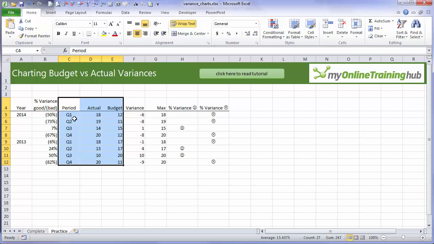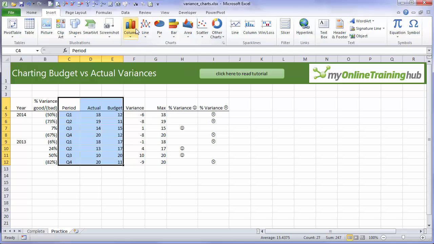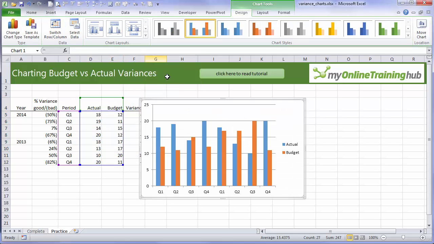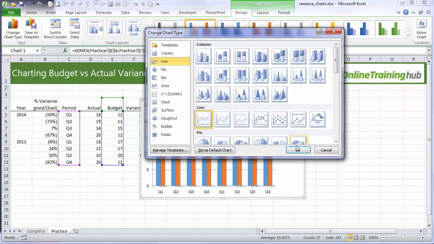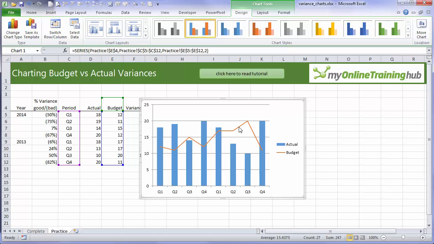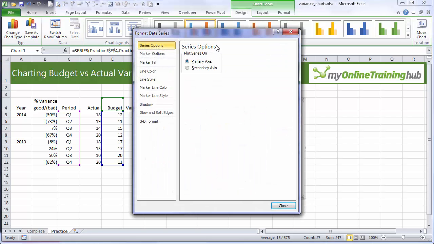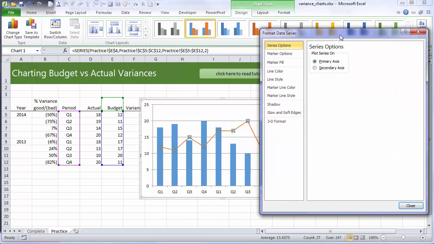I'm just going to choose the period, actual, and the budget first, and we'll insert a column chart, just a 2D column chart. Now I want to change the chart type for the budget to a line chart. Okay, now I'm going to double click to edit that. Now in Excel 2007, you need to right click and choose format data series. But in Excel 2010, you can just double click on any of the elements to open the editor.